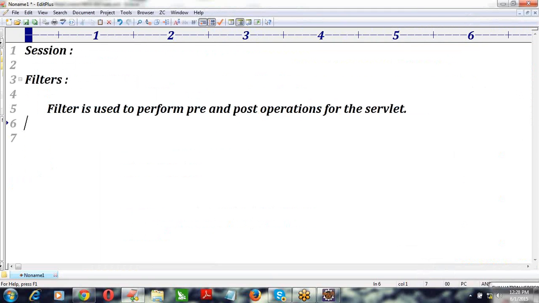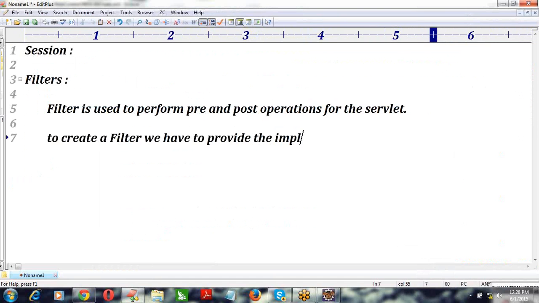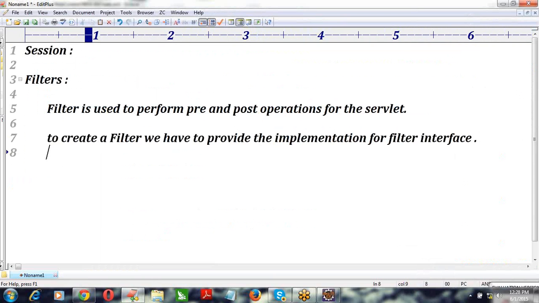Okay. Next, to create a filter, we have to provide the implementation for what? The filter interface.